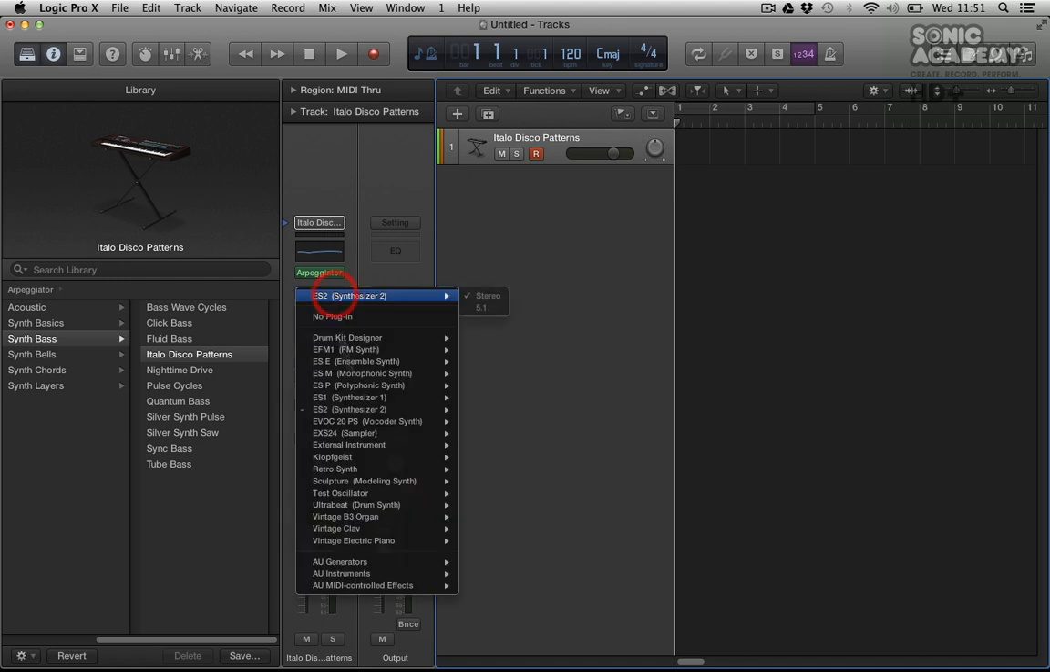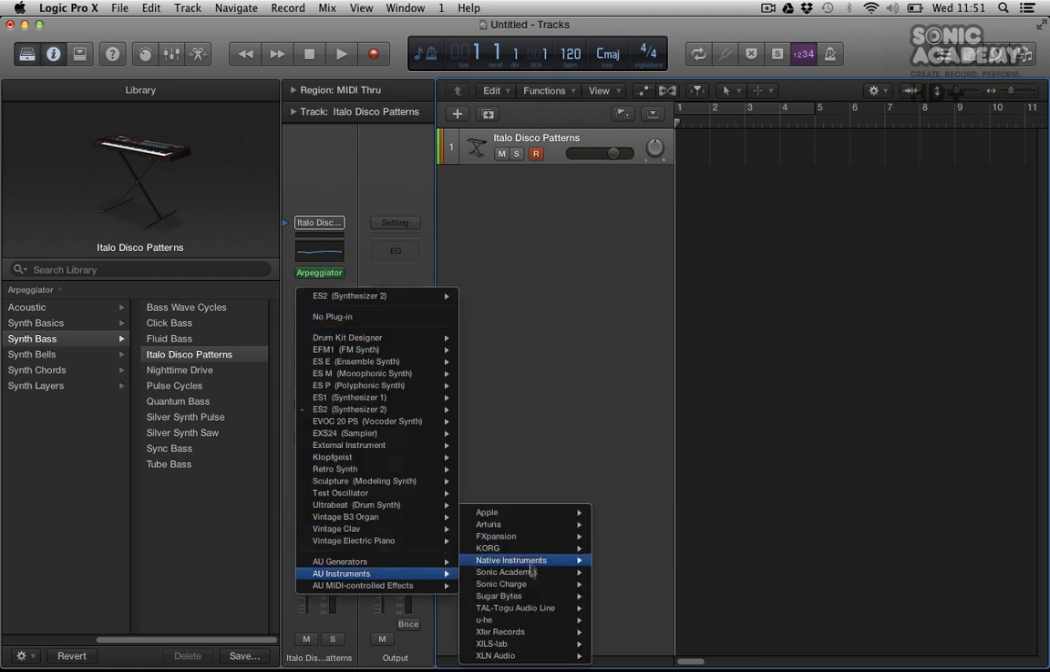Then we have third-party stuff. So there's Sonic Academy's own synth, Native Instruments, Korg, all these third-party people create their own synth as well.